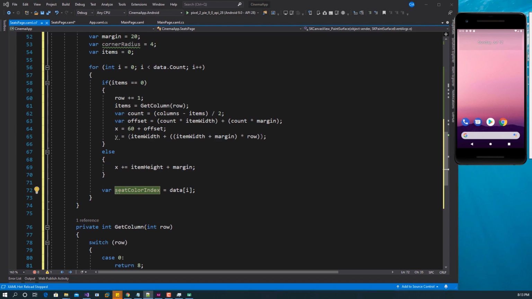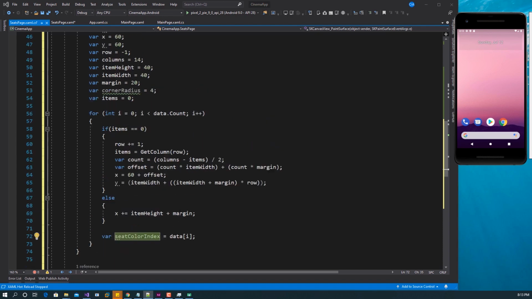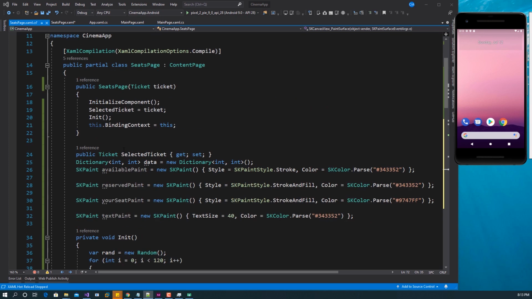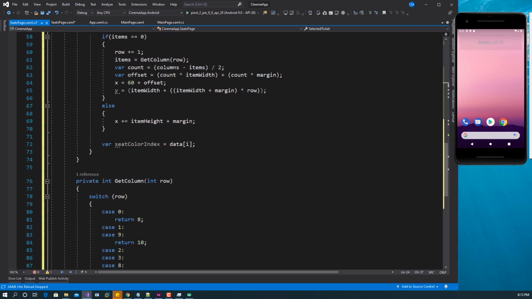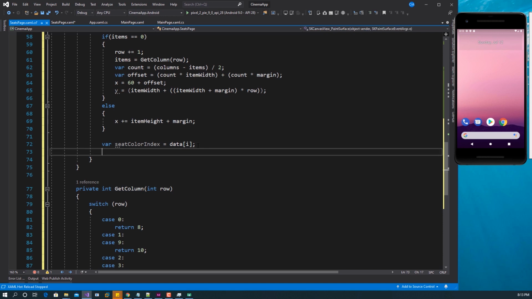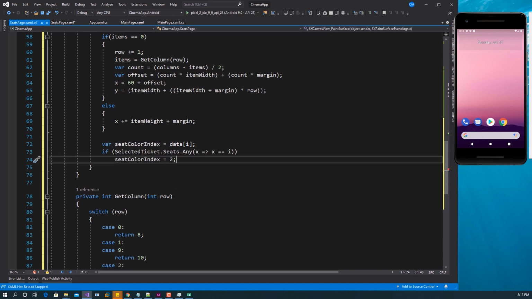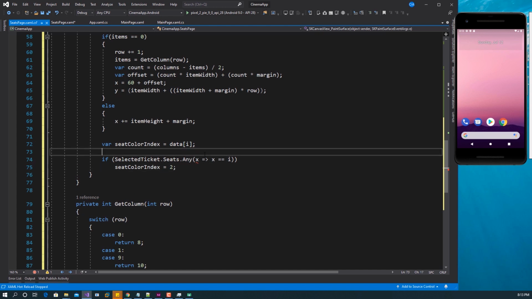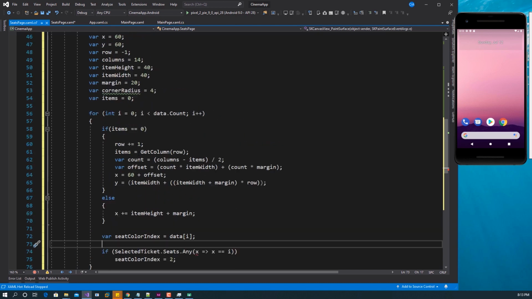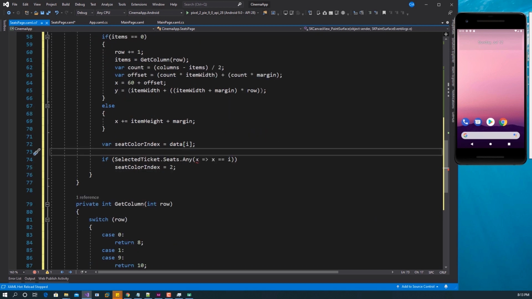Then we want to check from our list of seats in this selected ticket, you know, it's an array, if any of these tickets contains this. If any of our tickets has this expression, for some reason this is string, this is saying a local variable of x is already available.